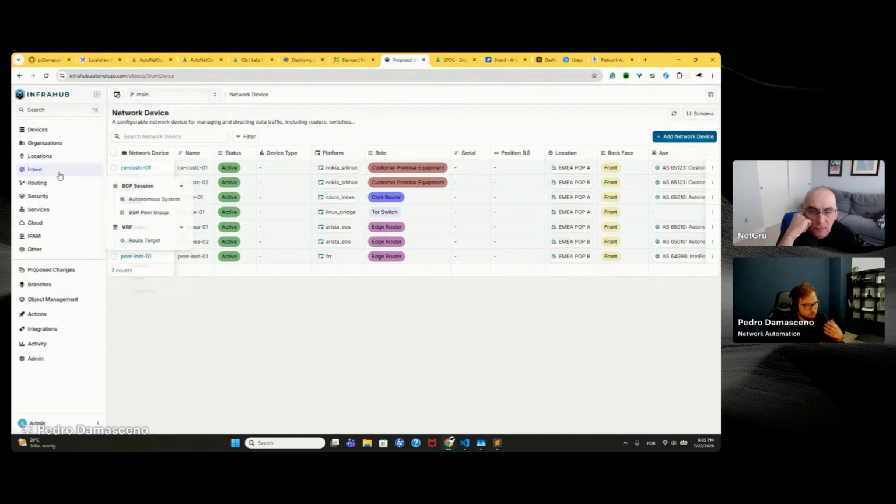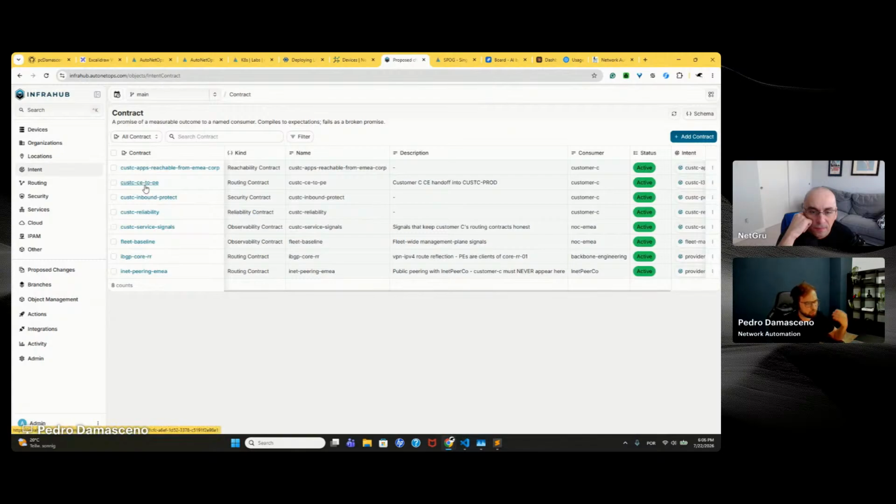Then we're going to create something like here, my intent. I'm going to write my routing contracts, my customer C2 provider edge. I'm going to allow this bunch of routes. My reliability contract: every router on the edge must have at least 2 connections.